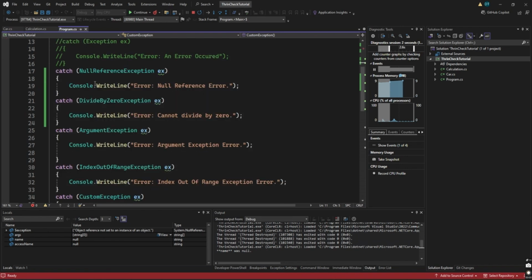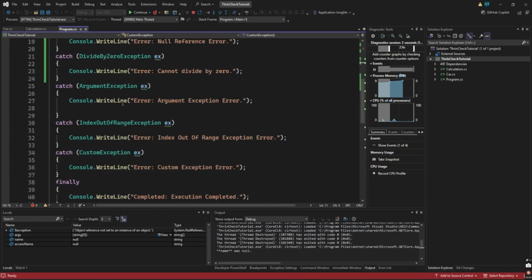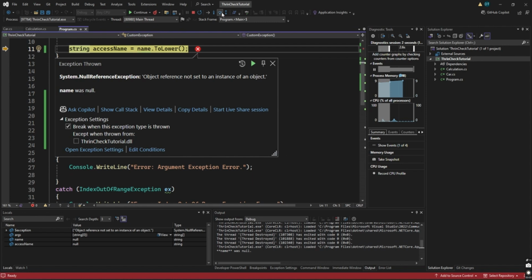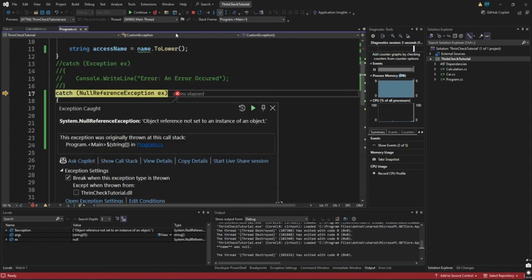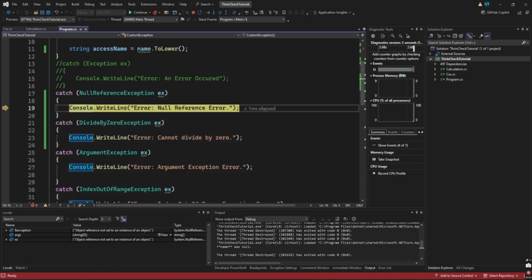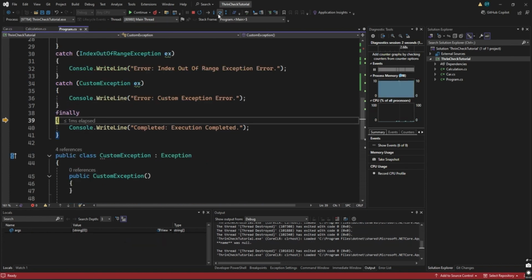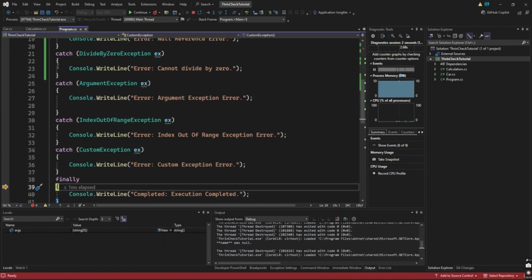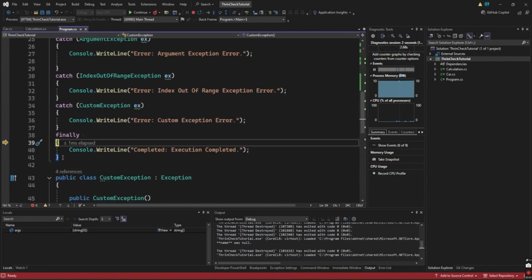Then the catch block responsible for the exception will catch it. If I step over, it will go to the place. You see, this has already caught the exception: object reference is not set to an instance of an object, System.NullReferenceException. Then it will write this to the console: null reference error. Then it will skip all the other catches and go straight to the finally block.